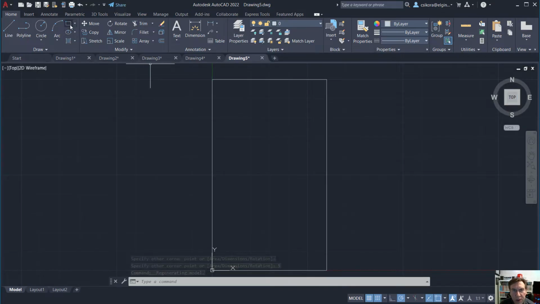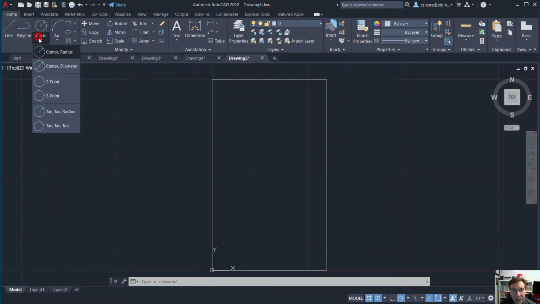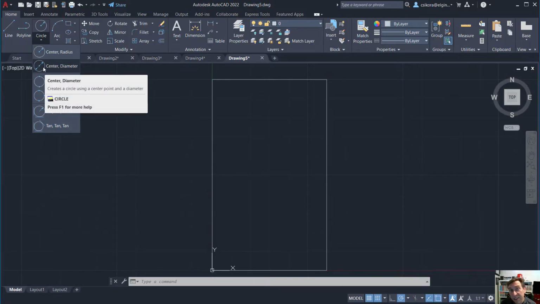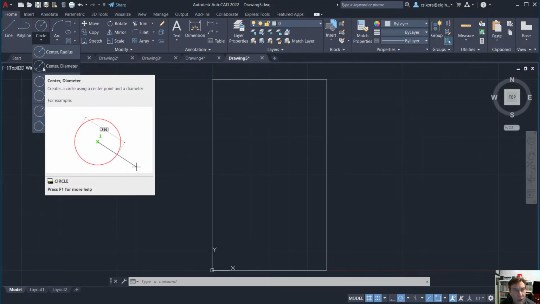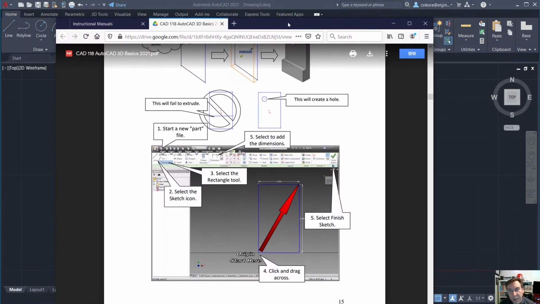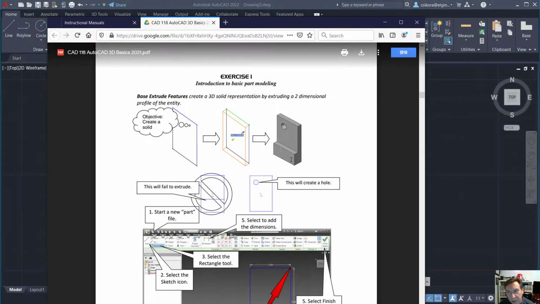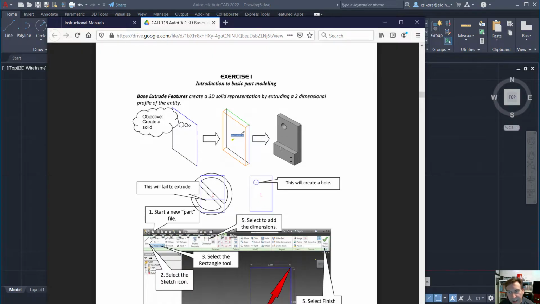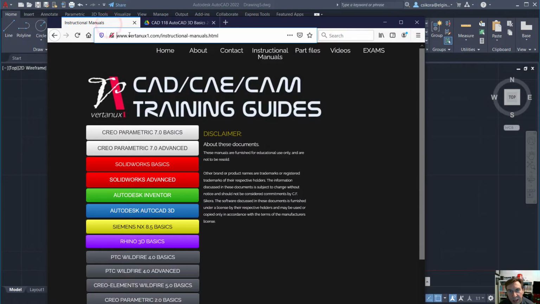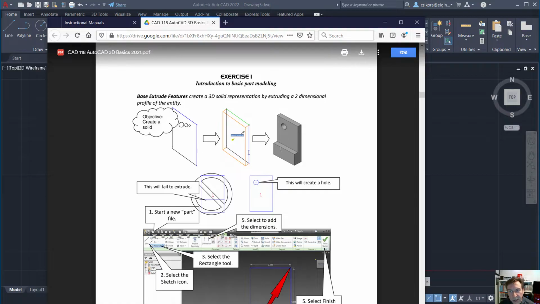Now let's add our circle. Hit the little arrow underneath Circle, and you'll see there's a variety of ways you can add a circle. The one we're looking for is Center, Diameter, because that's the information given in the training guide. Now to show you where to find the training guide, which is currently under construction, you'll find it at vertanu1.com. Then just click on the Instructional Manuals tab, go to Autodesk AutoCAD 3D, and that will take you to this PDF training guide.